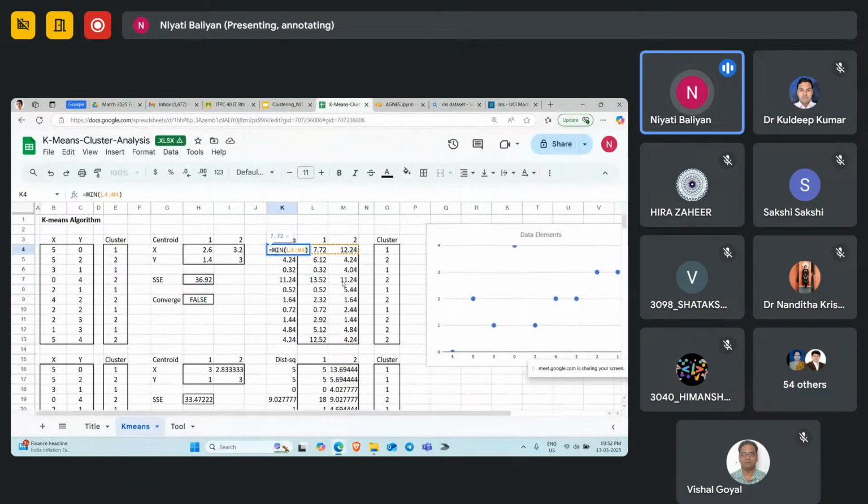You find something called, so for all these points, you are going to find Euclidean distances first of all. That means from the centroid, what you're doing is 5 minus 2.6 whole square plus 0 minus 1.4 whole square. This is the Euclidean distance. You're not finding the square root of it. You are just finding the squared distance. Okay. So this is what I get. This is the squared distance of the first point from the first cluster.